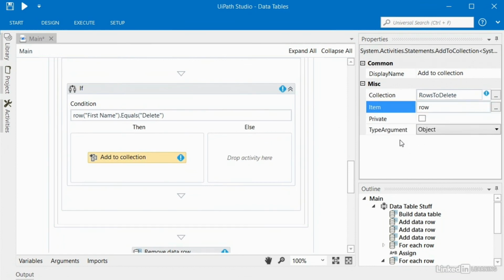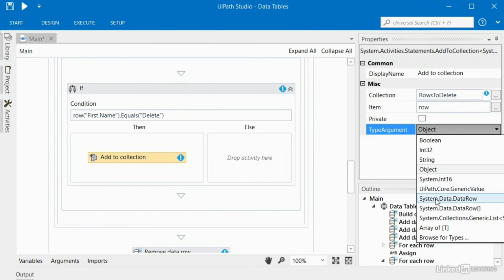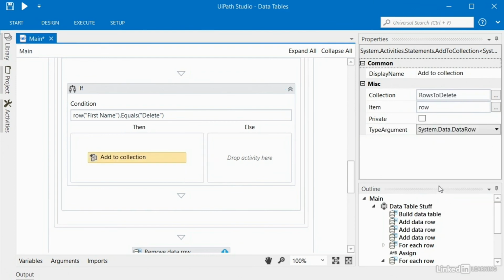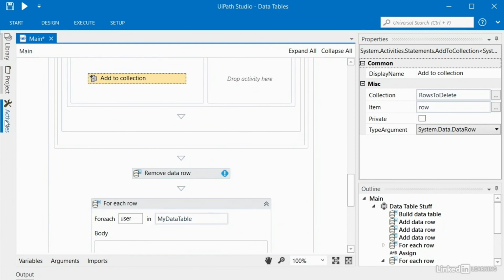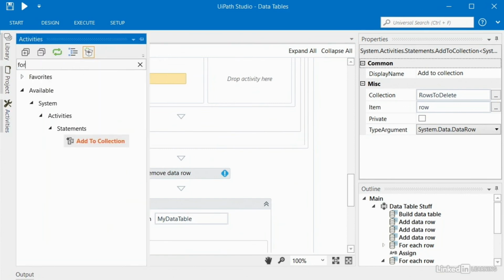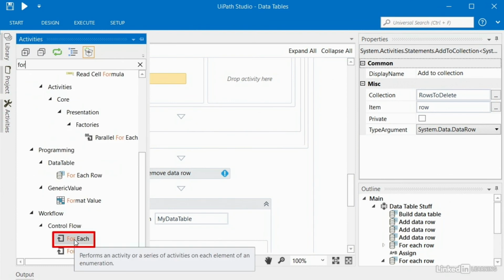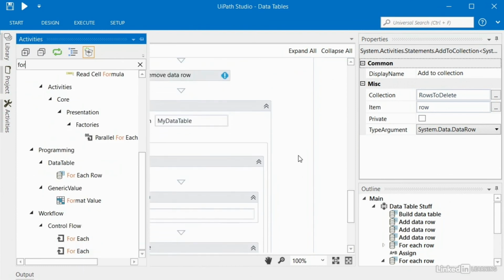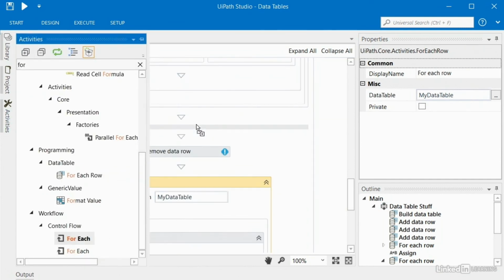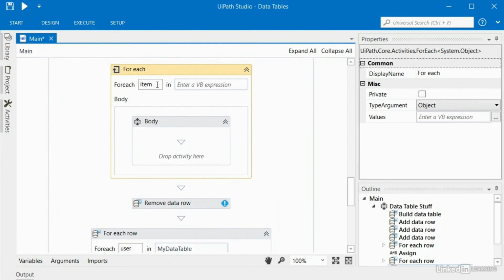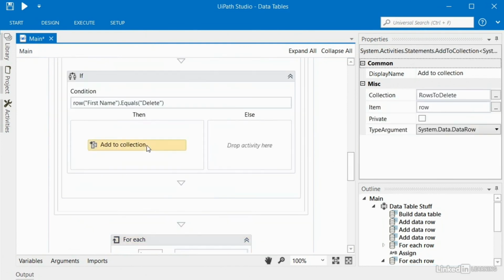And here's the important part. We need to make sure that for this add to collection, it's aware of what type we're trying to add. So I need to jump in here and make sure we also select system.data.dataRow. So now that we've added that row to the collection of rows, we can finally do our delete. But in order to do it, we've got to use a traditional for each. And that's this one right here. Notice I'm not using the for each row like we used before. I'm going to use this for each and drag that right here. And we're going to go for each item in this list of rows we've been building up.